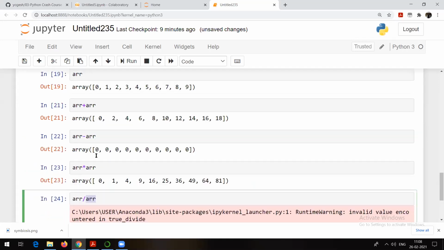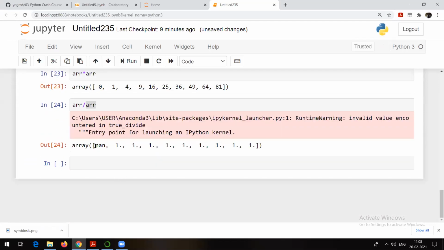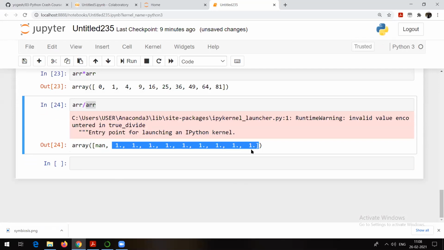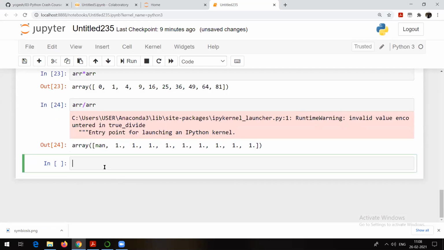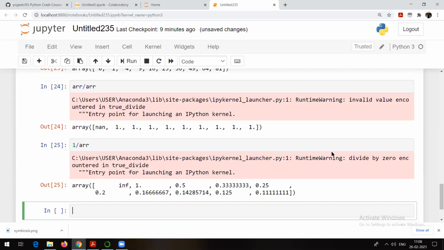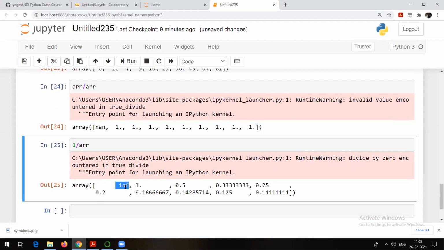In this case, there is a situation where 0 by 0 is going to happen. That's why you are going to get the result as NaN. NaN means not a number. Okay, invalid value you can say. But for others, yes, it has given me the result, but along with it, it has given me a runtime warning, right? So for divide by 0, Python actually identifies that. Even if I go for something like this, runtime warning: divide by 0 encountered, right? So you can check that the answer is infinity.